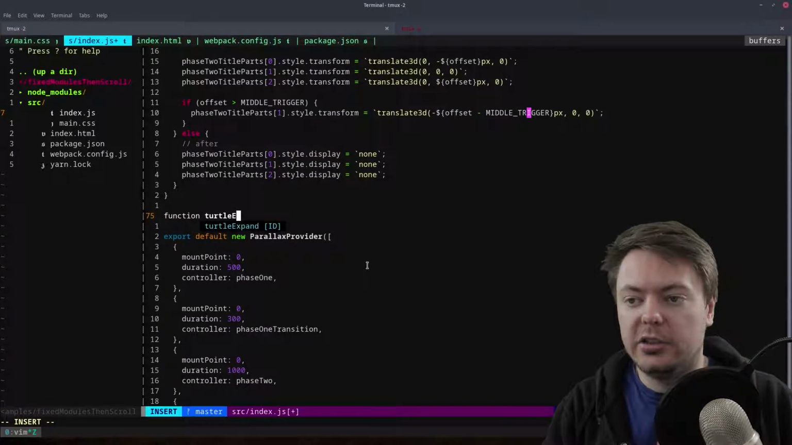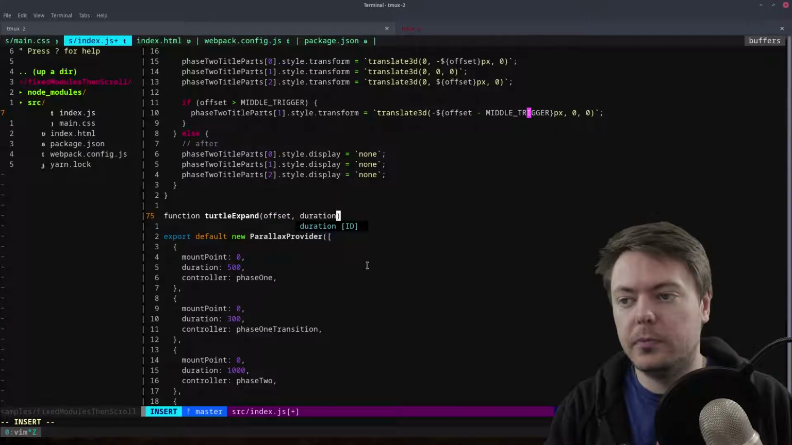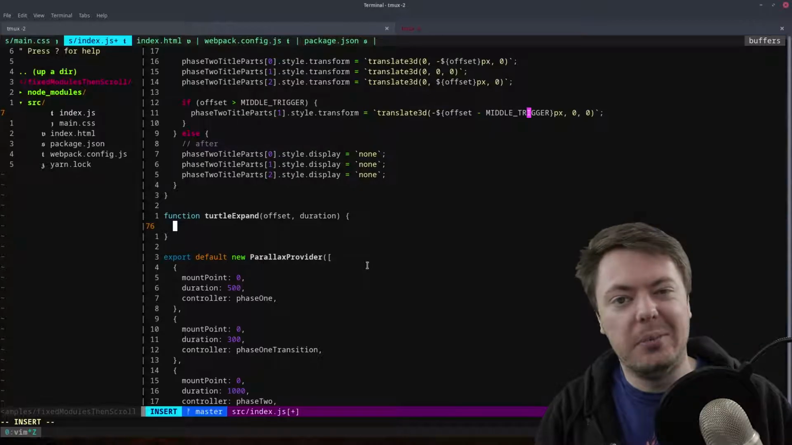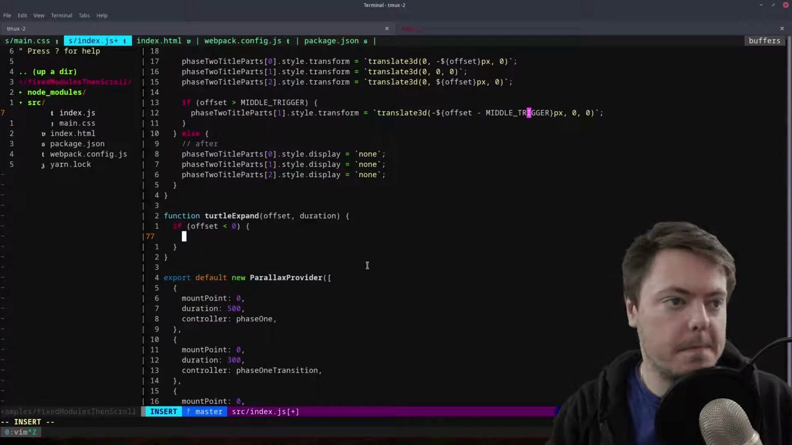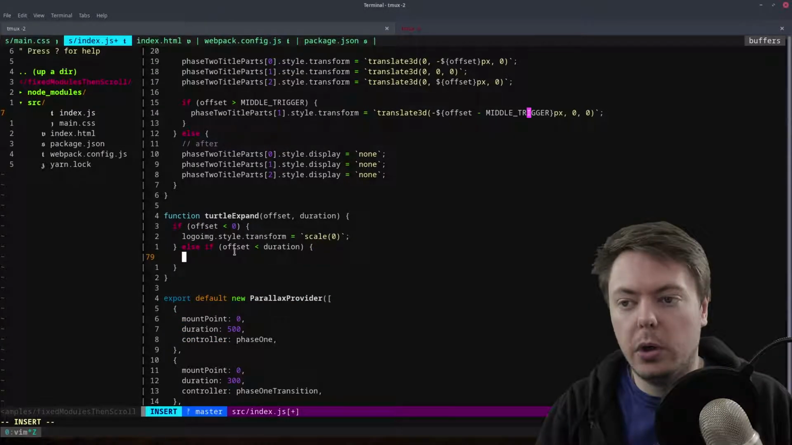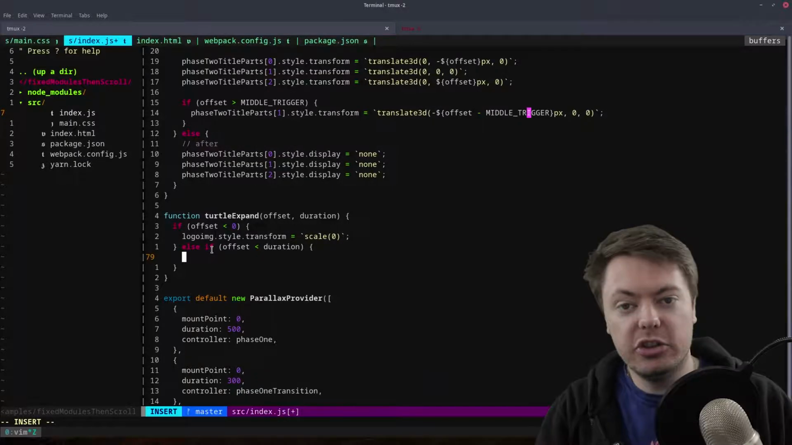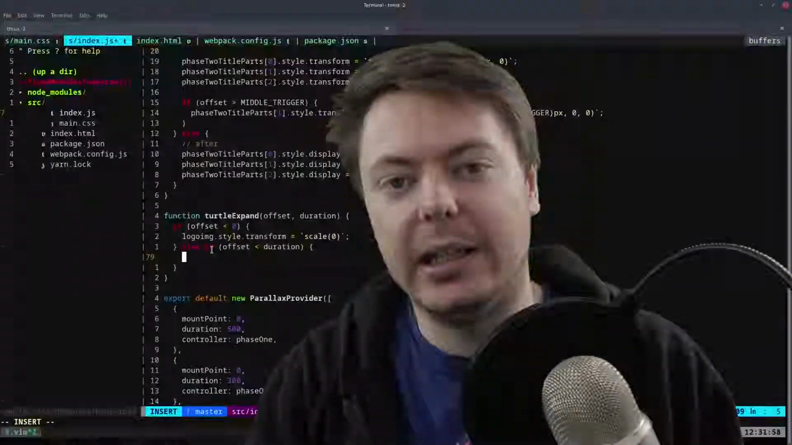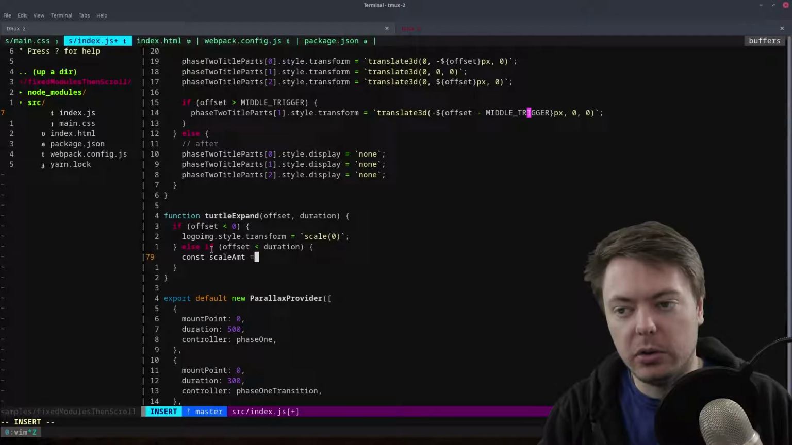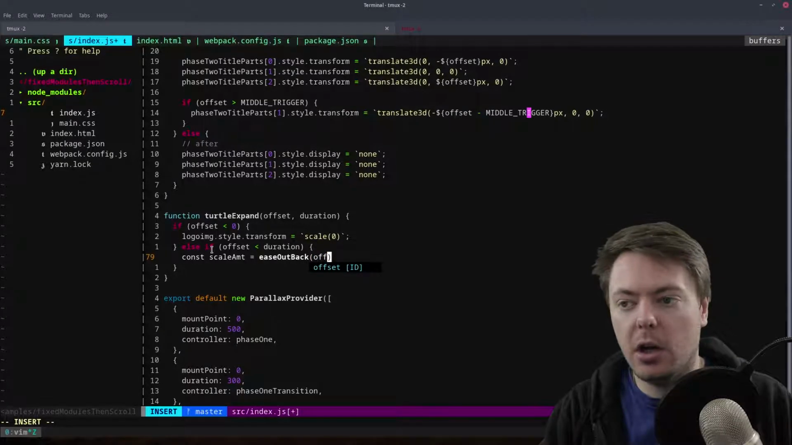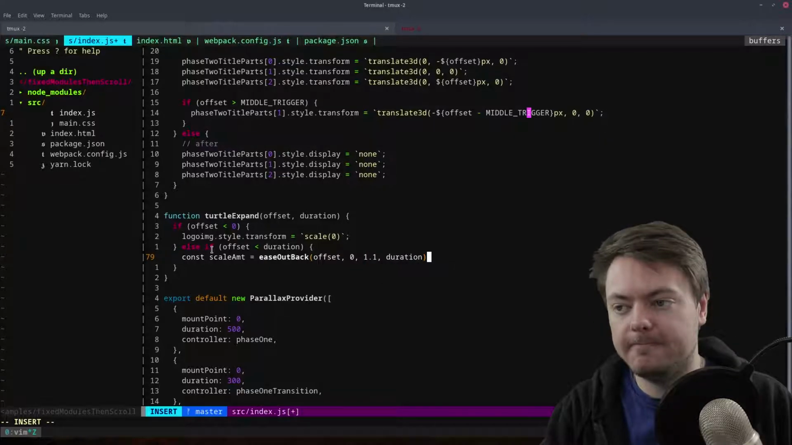Function turtle expand offset duration. So this should all be becoming monotonous for you now, because you kind of just understand the point. So I'm just going to speed through. So at this point, we're going to animate the turtle. And I think, just to spice things up a bit, I'm going to add a little tweening. I'll say scale amount equals ease out back. So this is a function that we're going to create soon. And we'll give it offset 0, 1.1 duration.